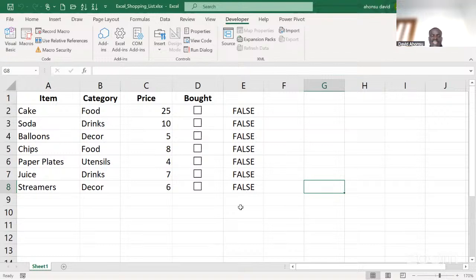The next thing we want to do is to be able to monitor our progress. If an item is bought, for example, if the cake has been bought, we can check this to let us know that the cake has been bought. Chips have been bought, we can check this. Streamers have been bought, we can check this to let us know that has been bought. But there is another way we can monitor our progress level as well.